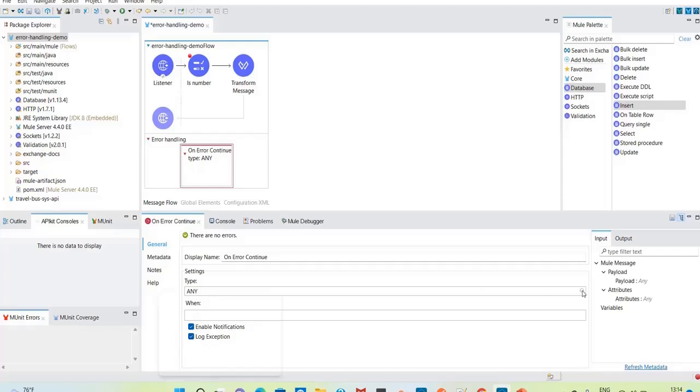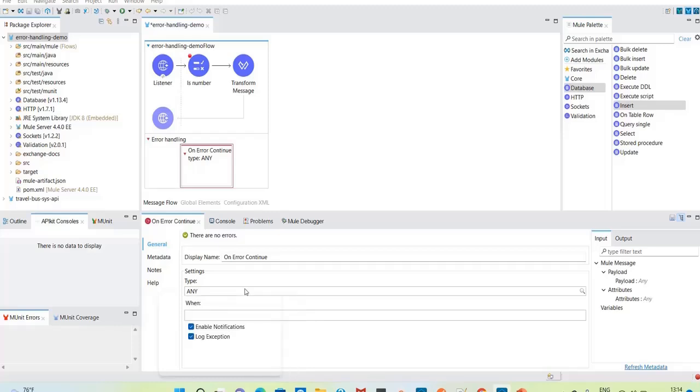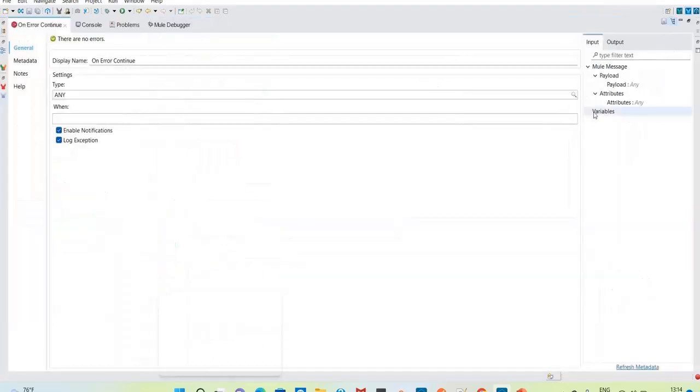What is this? It means you should actually... just give me 1 minute. My mouse. Okay, other error types it is showing. Just maximize this one. It is behaving weirdly.